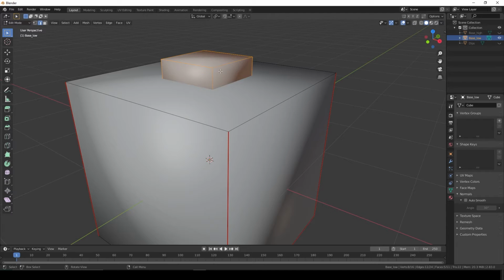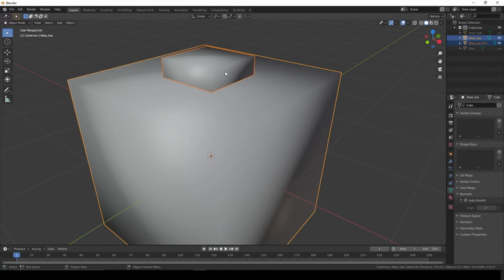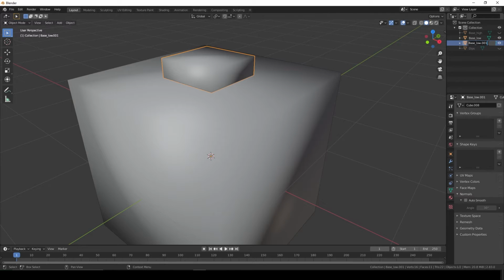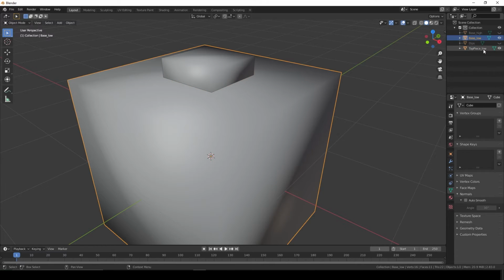So if I go into edit mode, I can just press L when I'm hovered over it, press P, selection. We're just going to rename this to top piece underscore low. This underscore low is very important, and actually both of it is very important, but all your low poly meshes have to have the same suffix. So underscore low, underscore low. It can be whatever you want. It can be literally anything.